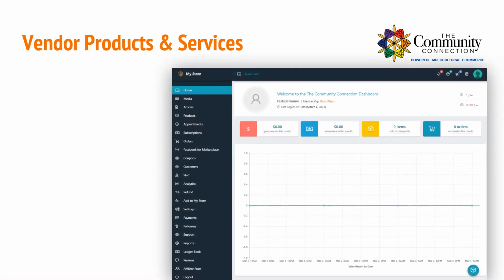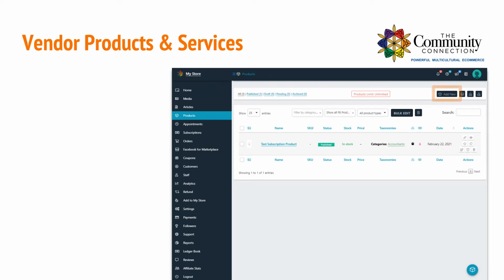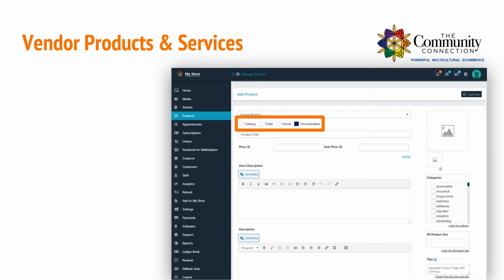To create a product, click Products. Now, click Add New to create a new product. Next, check Downloadable if you want your customers to download your product, like music or a video. Check Virtual if you want to provide your customers with a service, like virtual assistants or marketing. Check Ticket to provide tickets for an event. And check Catalog for physical products.